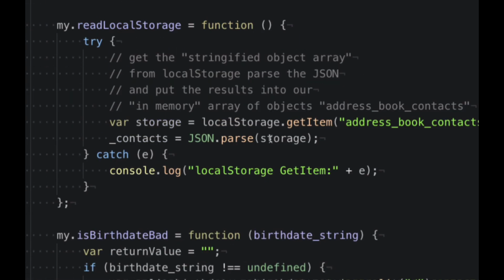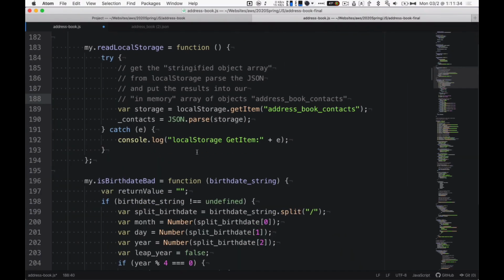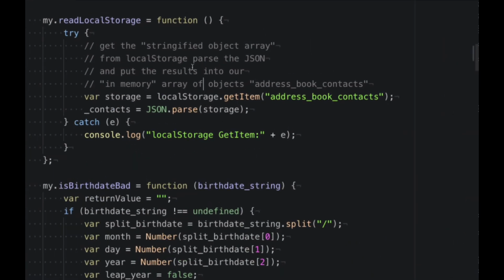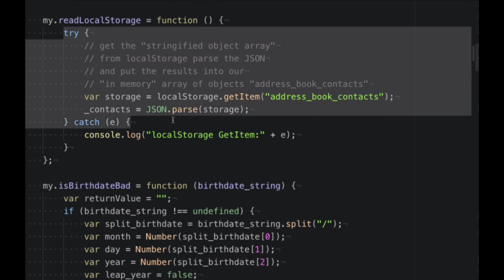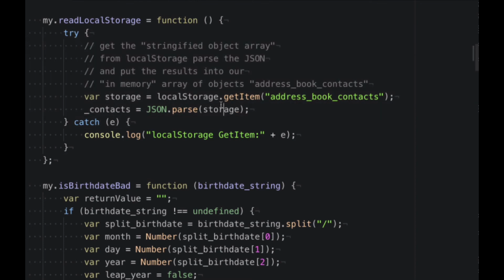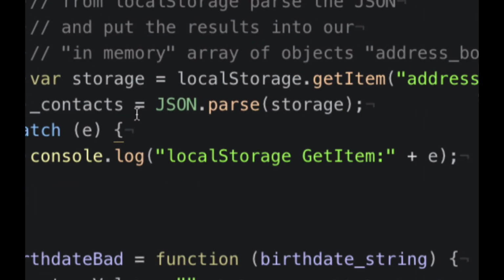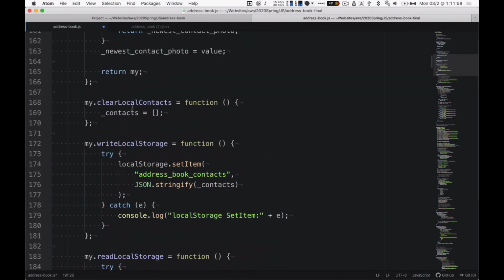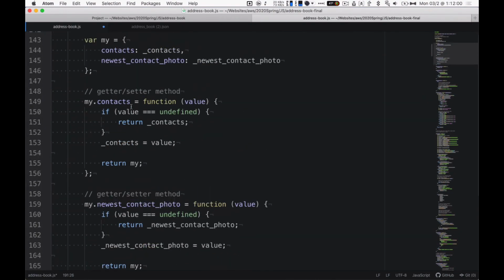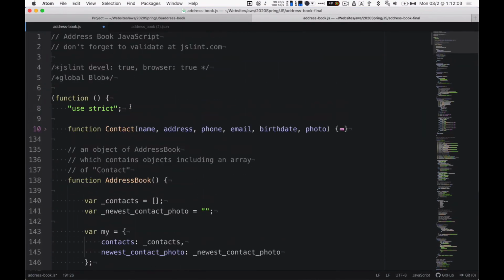And reading from local storage, we do basically the inverse, and it's just as easy. We're going to use localStorage.getItem, and then we do a JSON.parse of what's in storage. We wrap that in a try as well, in case the address book context is not found. So I think those are all the new things that are in there. I think everything else we went through already.